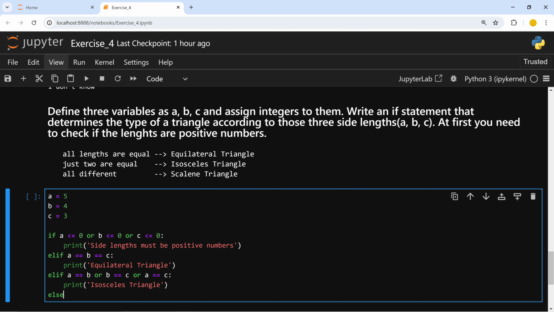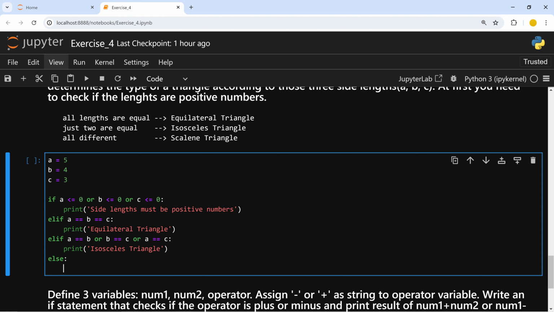Okay, there is just one more condition left, so we don't have to write anything for it. We can just write else statement, and it is the triangle being a scalene triangle, so all the three side lengths are different from each other. Let's write scalene triangle. Okay, now let's run this with ABC values 5, 4, 3.